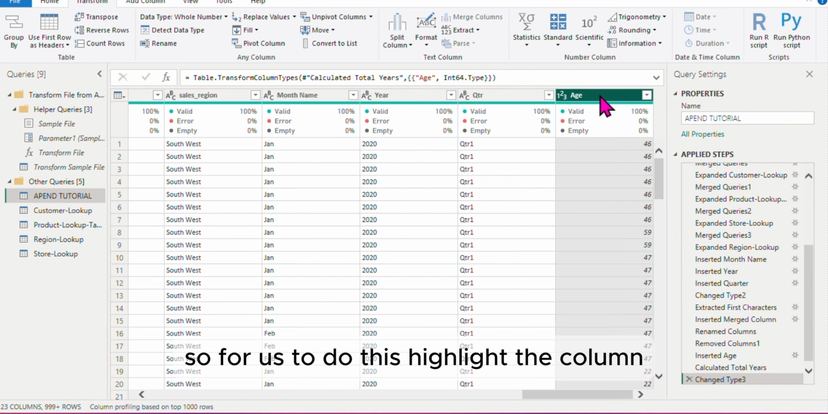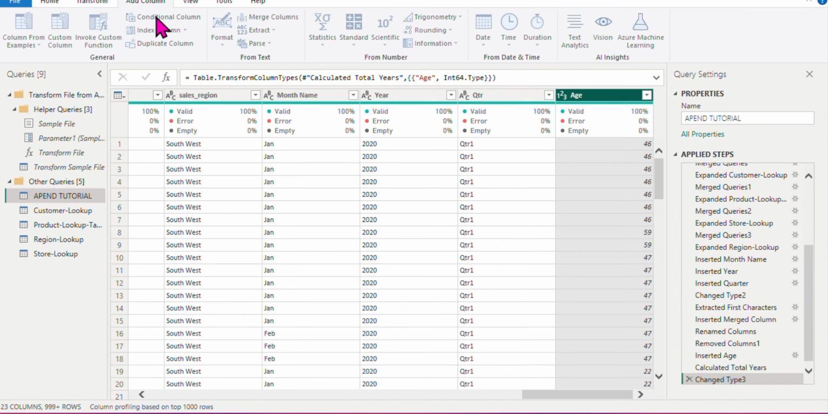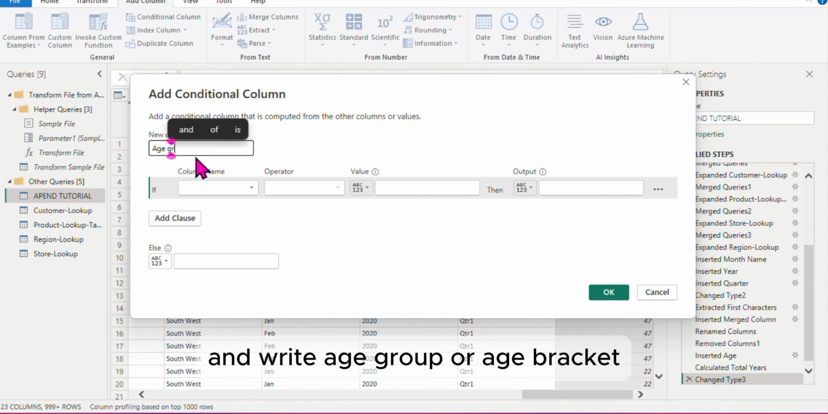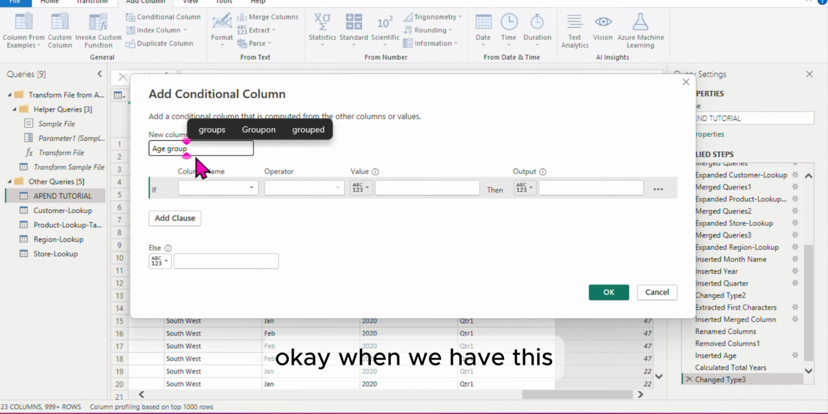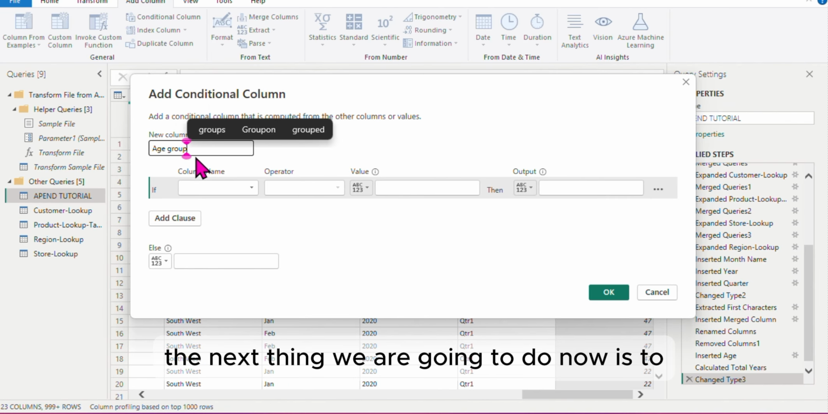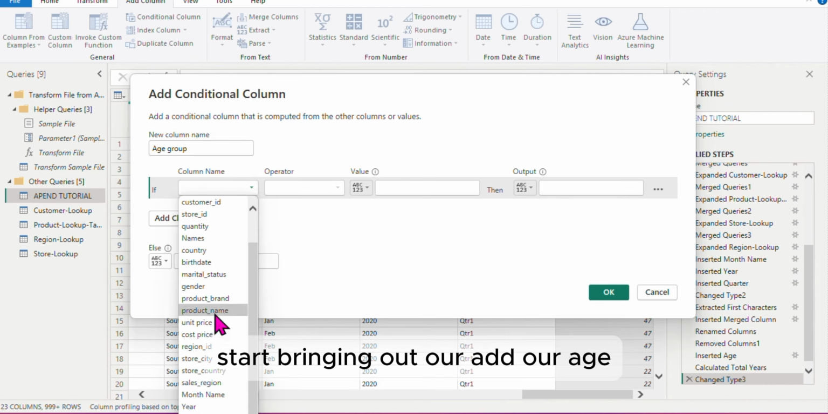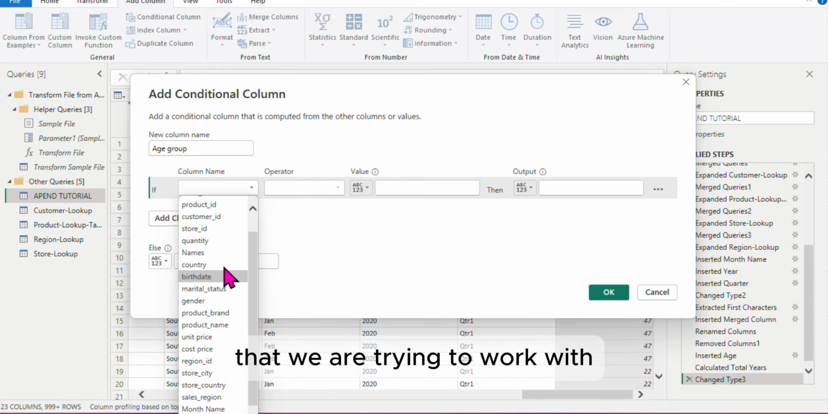So for us to do this, highlight the column, go to add column, conditional column. Now when we are here, the first thing we are going to see is the new column name we are trying to create. I'll remove what is written here and write age group, or age bracket, age range, whatever you want to name yours. The next thing we are going to do is to bring out our age, the column in question that we are trying to work with, which is age.